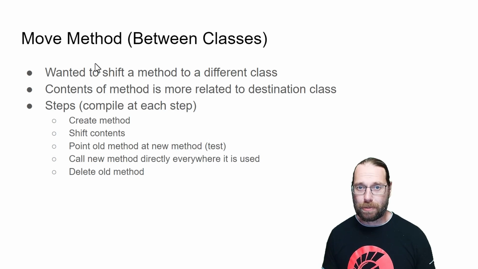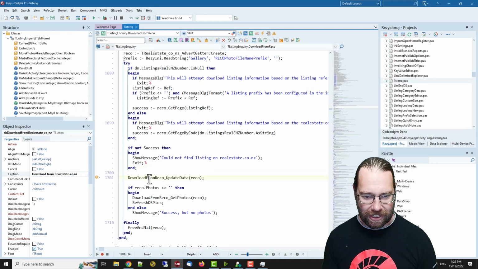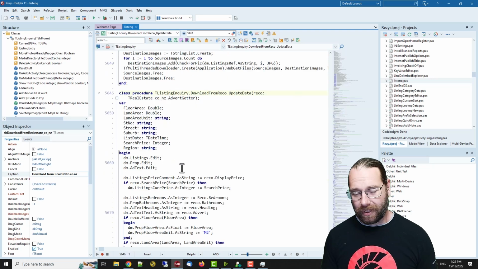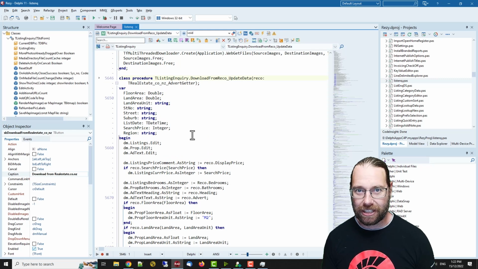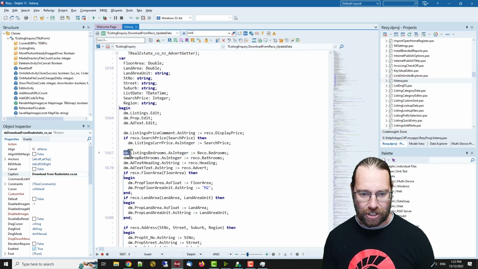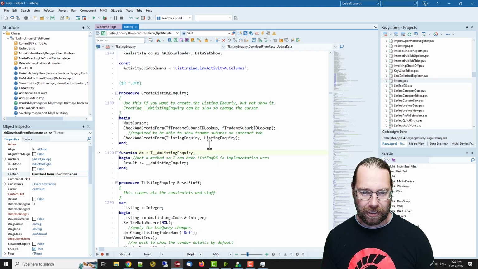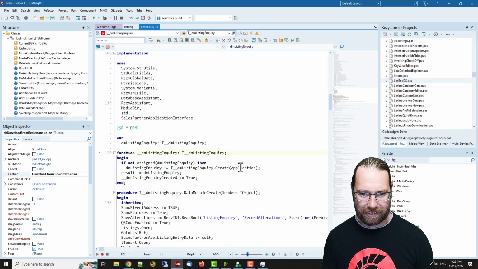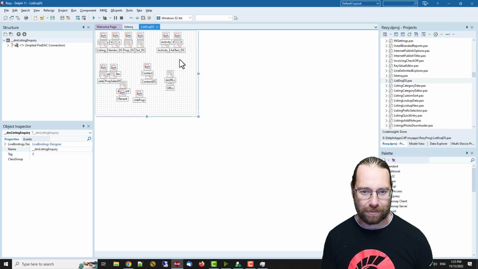So next up, we're going to be moving a method between classes. If we now take a look at the download from realestate.co update data, we see really it's a class method, so it doesn't really need to be in listing inquiry, and pretty much every single line of code accesses the data module. So that's probably a reasonable place to shift it to. And if we go into the data module, we see that this is just a function, which is a shortcut for this data module we get, which unsurprisingly contains a lot of data sets.